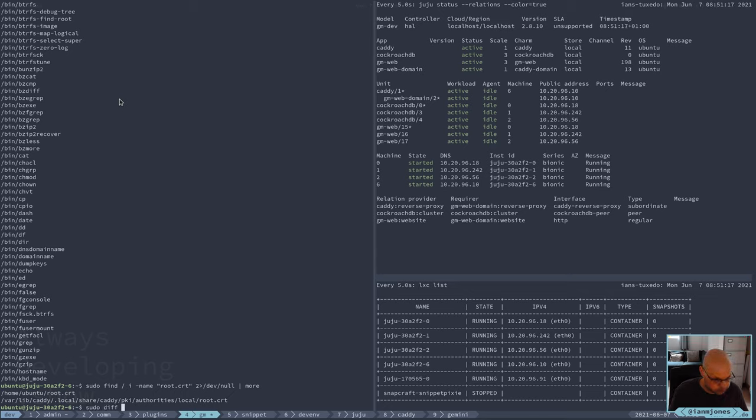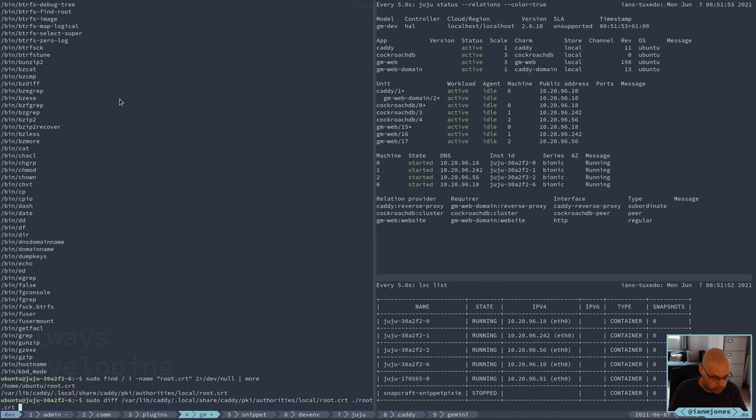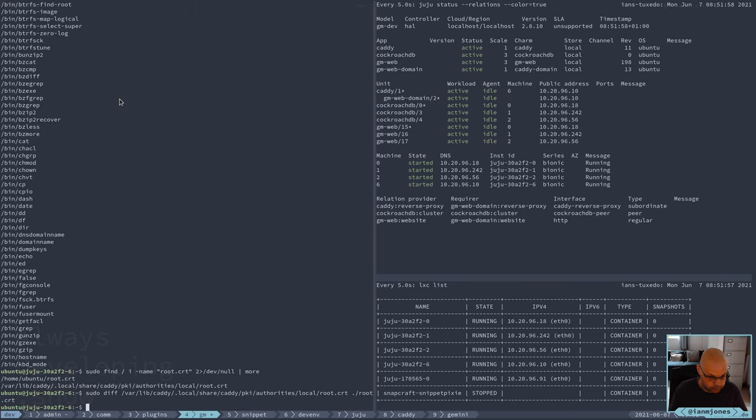Okay, let's just diff them. Suppose I could just copy the original, but I just want to see if it actually has changed. So let's grab that. Actually, no, we only need that one. Need that. And we've got a local. No difference. Cool.